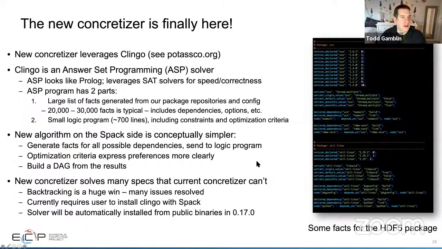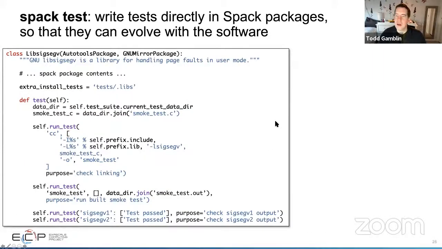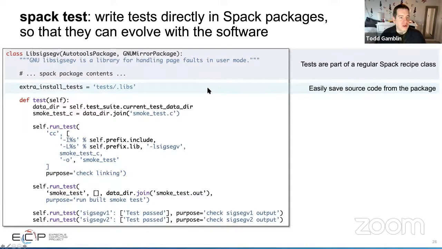One of the other features that we added in 0.16 was testing. Like I said, these packages are just Python classes, and so this is the same as a regular Spack package. You can specify stuff that you want to keep around from the build directory if you need to keep something around until after the install in case you want to run the install later.